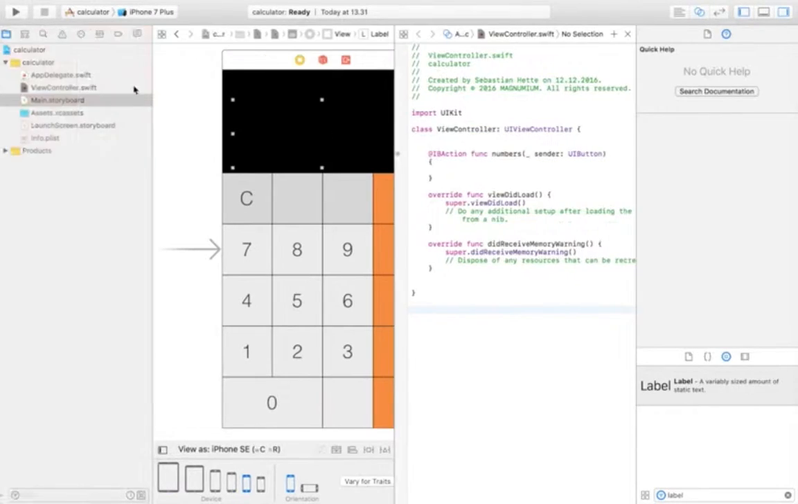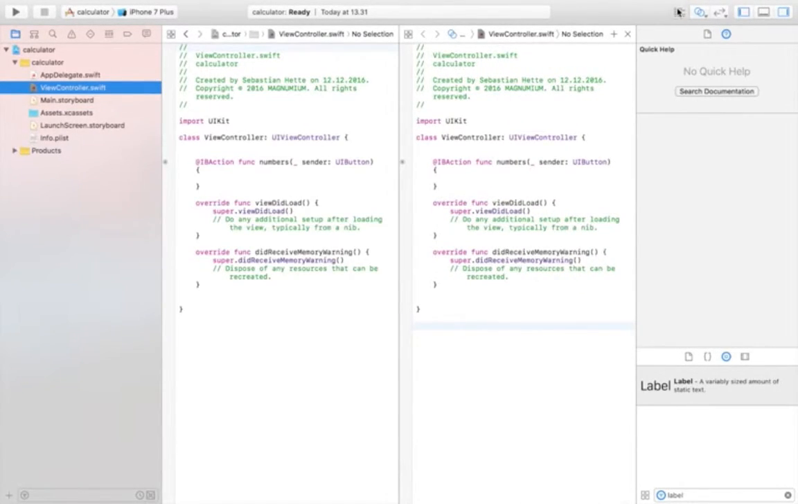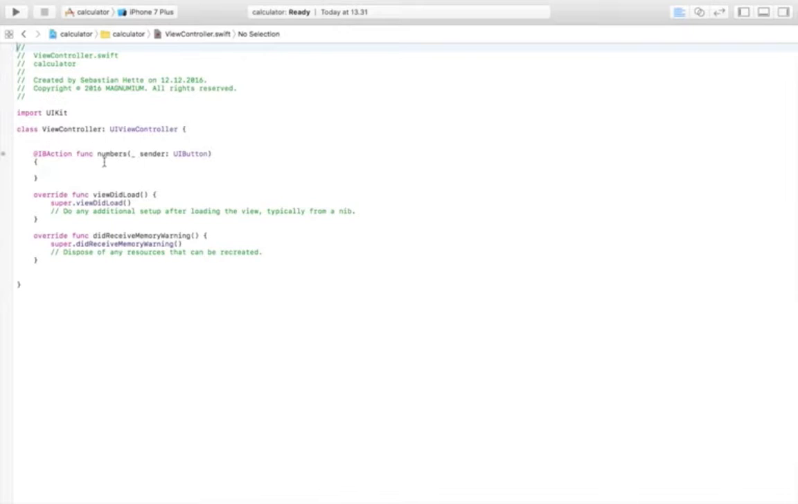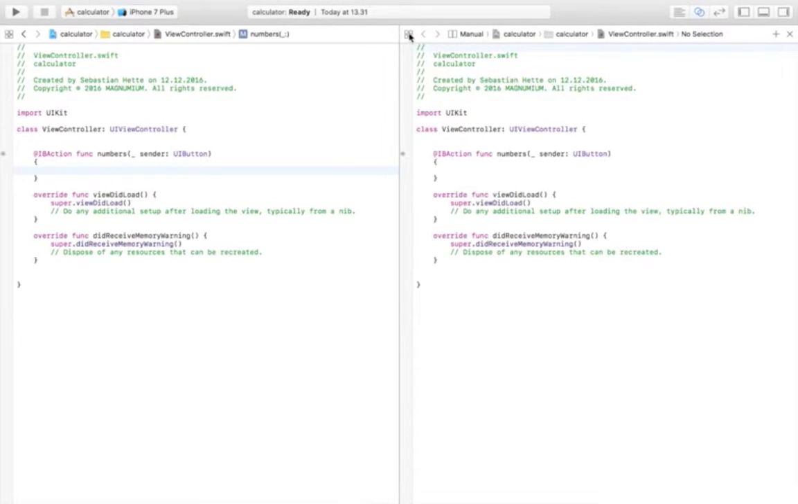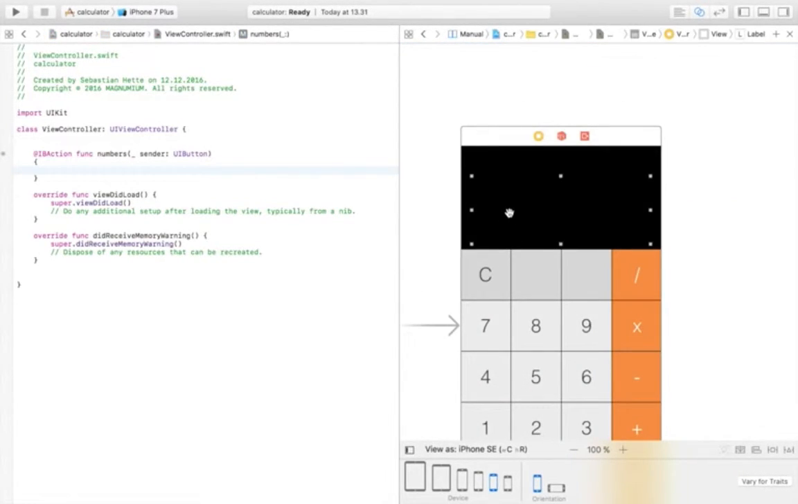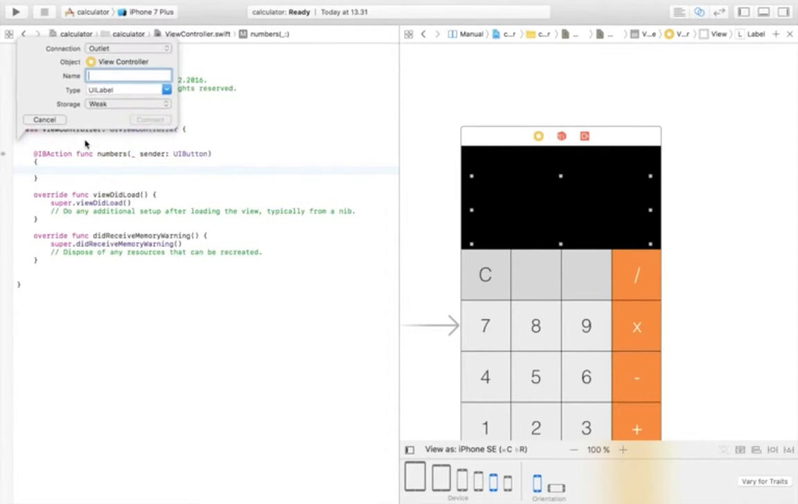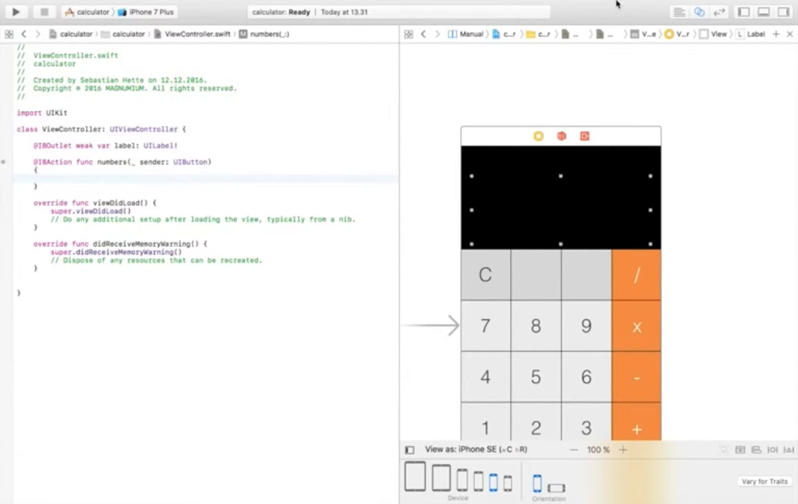Then we are going to head over to the view controller, and I'm going to get us some more space here. And the first step that we are going to take is we're going to display the numbers that the user presses on. We're going to display that in our label. And one thing I forgot, and that is of course to drag in the label also in order to display the numbers. And I'm just going to call it label, just like that.